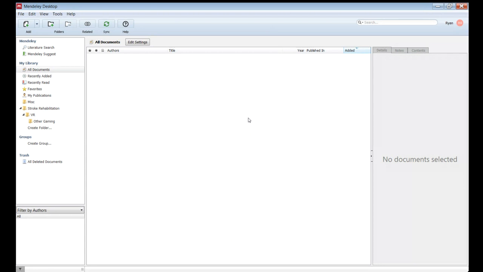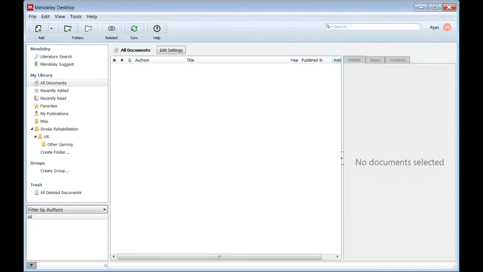So what's next? Let's add to it. So what do we do first? We're going to go up here to add, which will allow us to add a file and or a citation. What I'm going to show you how to do first is how to add a file.